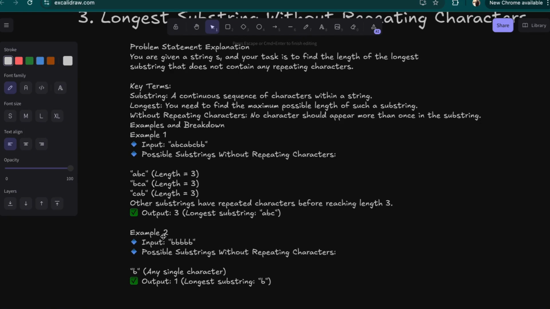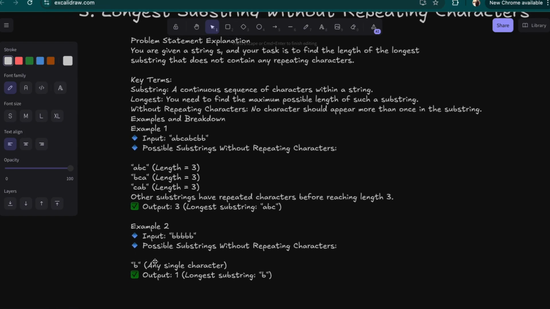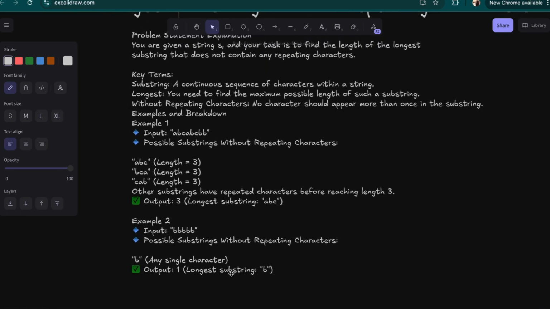Example 2 is also there. Suppose we have B only, that means we have only one character, so only B is there and it is a single character. So the longest substring will be B only, that is, the output will be 1.